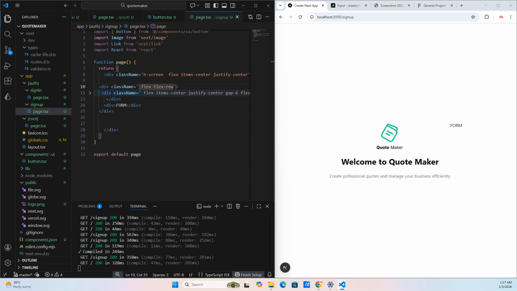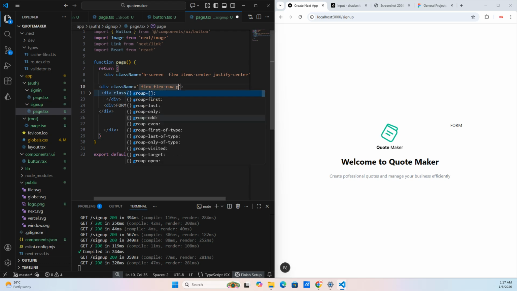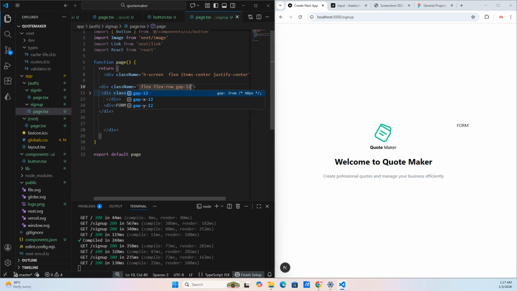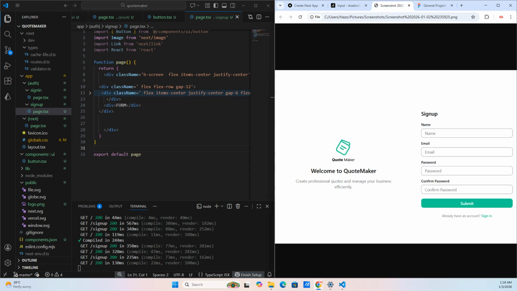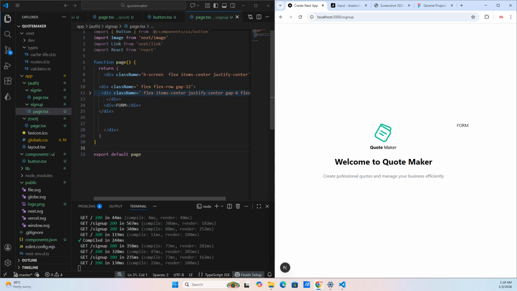As you can see, now these are aligned in a row, and then let's add a gap of, let's say, 12. Let's see how big that is. I'm happy with this. Add a gap of 12, and I think that's about it. If we look at the reference, it's just that we need a form here instead of this. So the gap of 12 is fine.